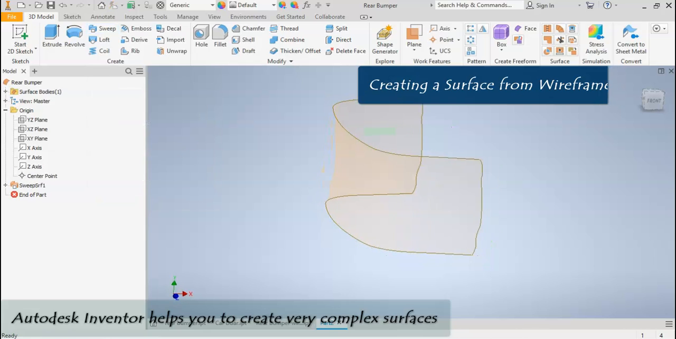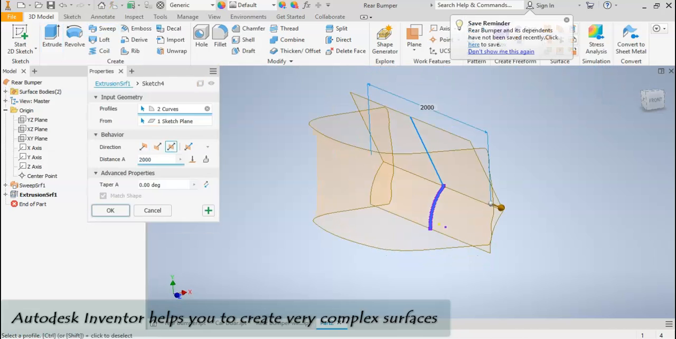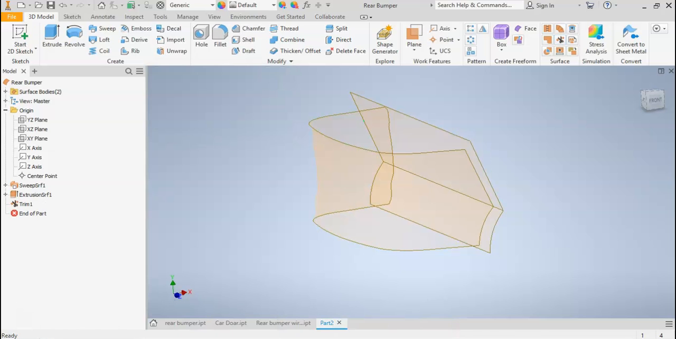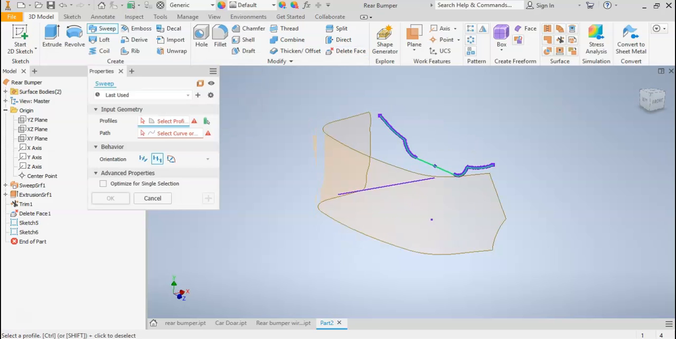Autodesk Inventor helps you to create very complex surfaces which are difficult to create in part modeling. Autodesk Inventor allows you to design a wireframe model as a solid appearing object.